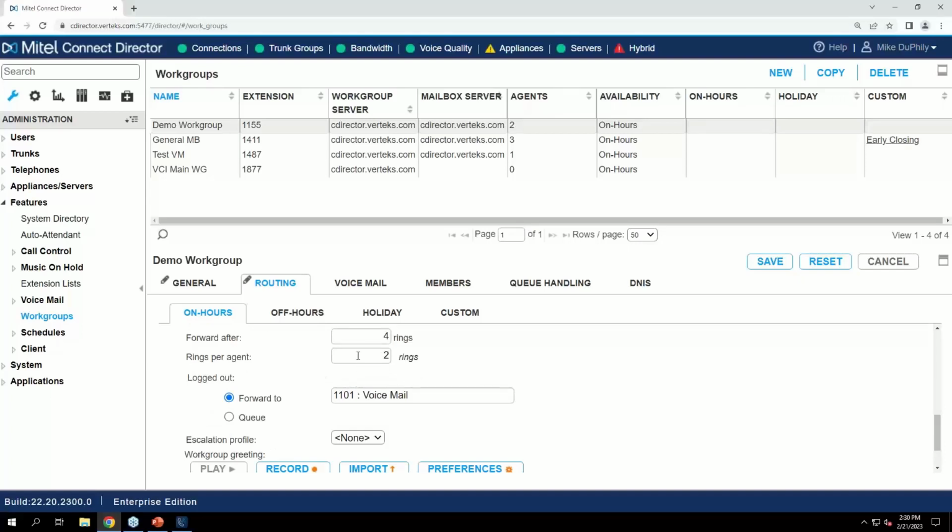Similar sort of ring controls. So, if we do want to forward the call to voicemail or to another destination, how many rings per agent? And then another option here unique to our work group are if all of our agents are logged out, if that's a possibility, where do we want to send the call? We do have the option to queue it, although potentially it could sit in that queue for a long time if all the agents are logged out forever. So it's good to have somebody keeping an eye on a work group if you are going to be using these agent and supervisor features live.